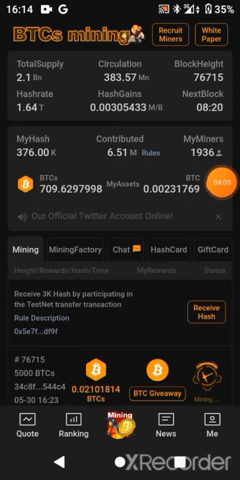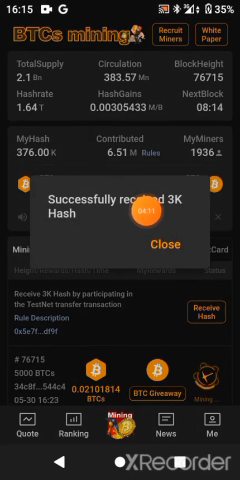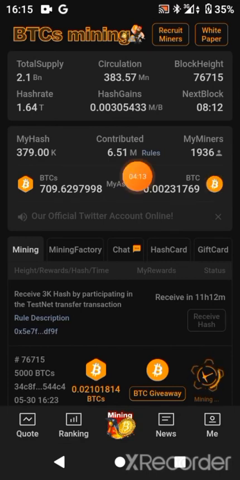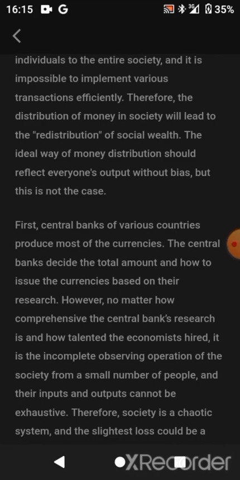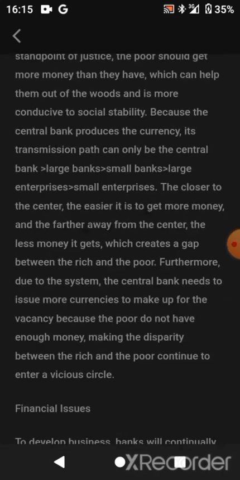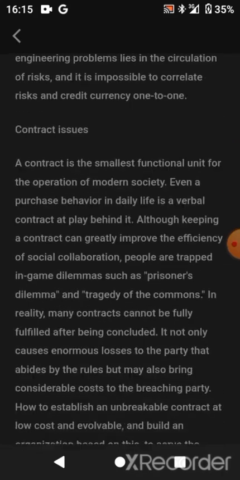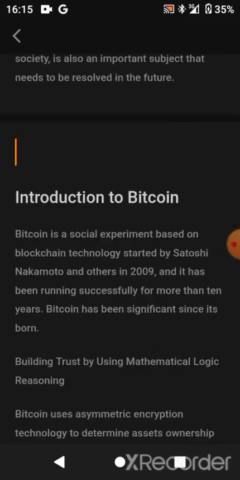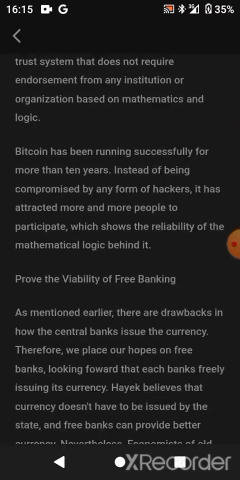Now you can proceed to receiving your hash. Click on it. Now you see I've claimed another hash and it has added up to this main hash. Like I've said, please take your time, go through the whitepaper and so on and so forth. Know more about Satoshi, that these people have a good plan. Very soon, it will be a great blessing to as many that are mining.